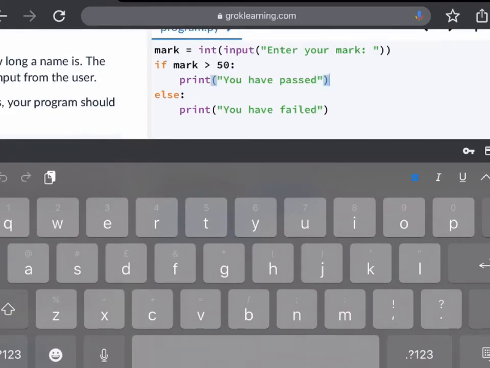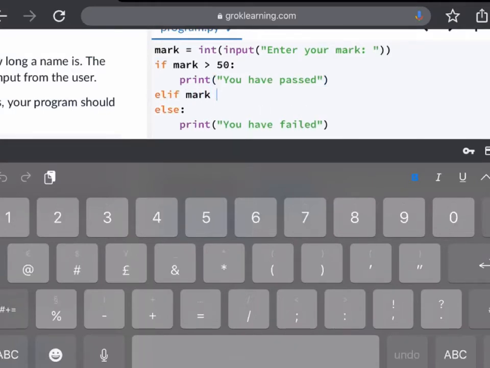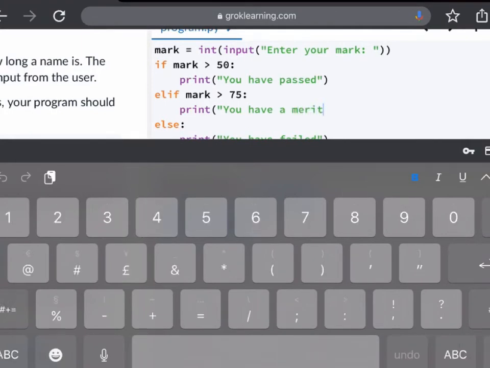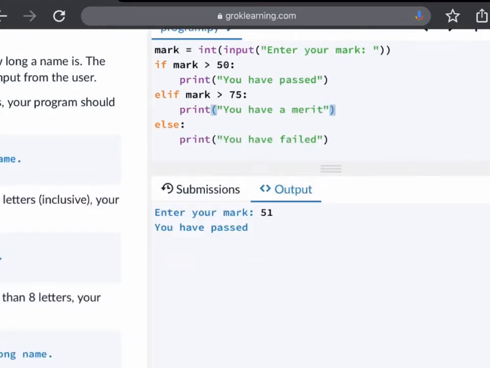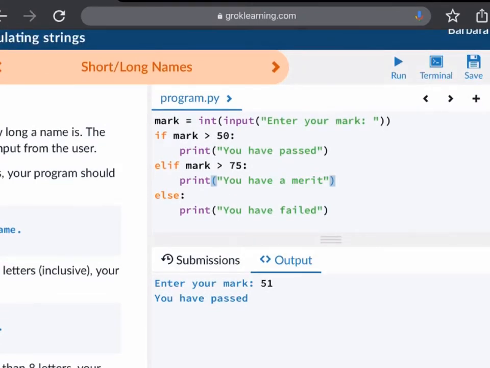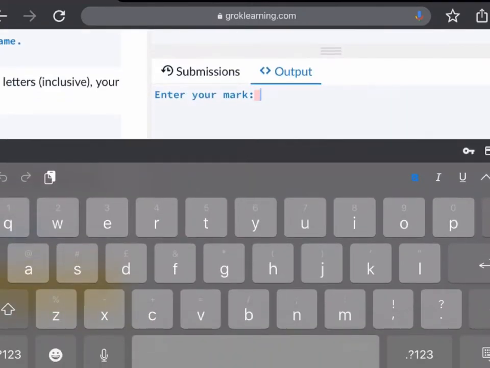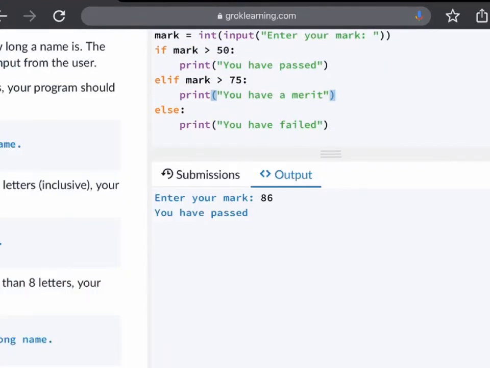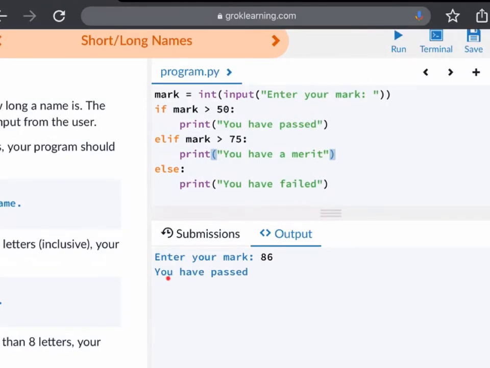Now what if we add in an extra, say that out of the marks that you could get if you got above 75, let's say that you are going to get a merit. So if your mark is above 75, can we just add this in here to print that you have a merit? So I'll type that in and run the program again, and this time I'll put a value in where we got more than 50, in fact more than 75, so let's say 86. So I'll type in 86 and I've got a pass. You have passed.